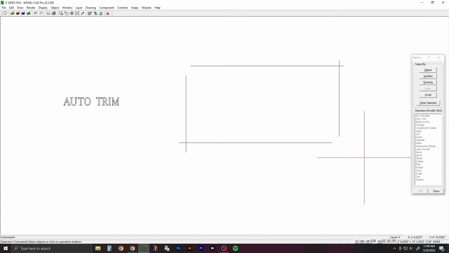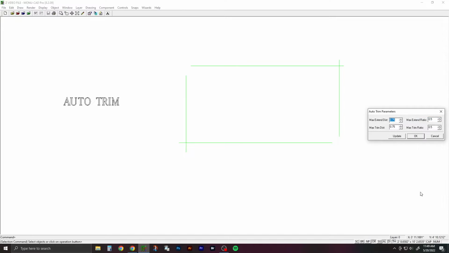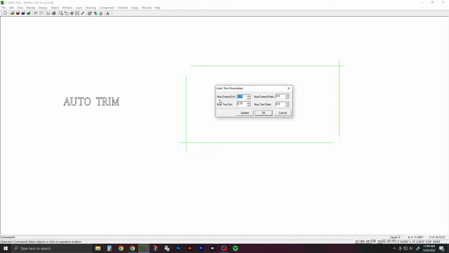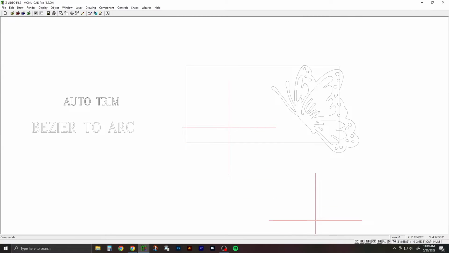And you can also trim to objects that aren't touching as long as they're within that max distance range. And auto trim, you can see I've got it all the way up, and hit update, and it trims even the ones that weren't touching. So that's a pretty cool little tool.